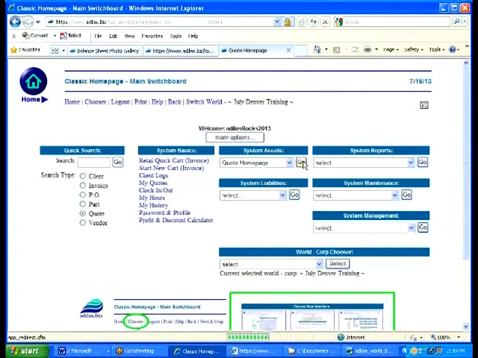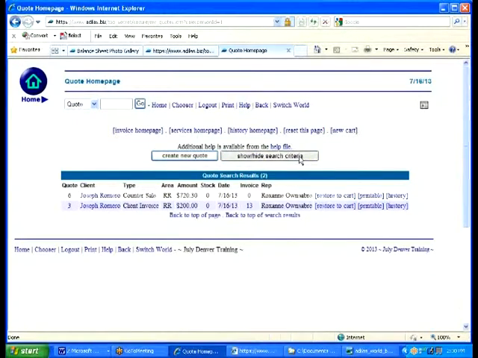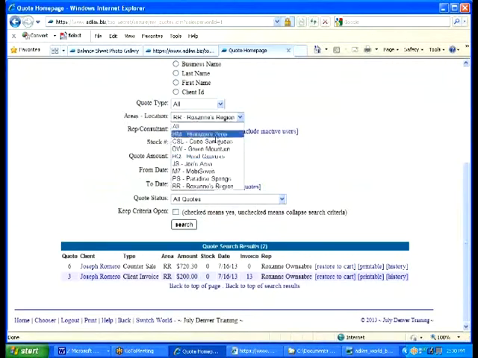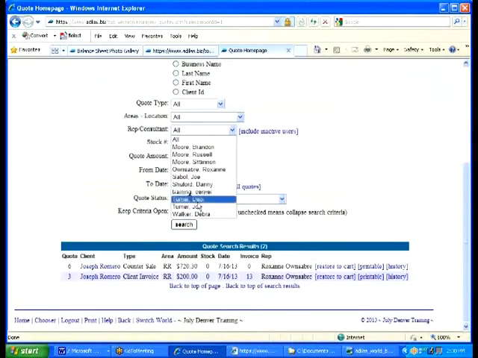Okay. So watch this. I'm going to show hide search criteria, and we'll just switch it up here. That's the location. I'll just switch it right here to Joe.